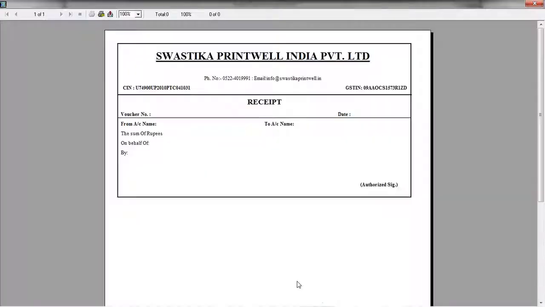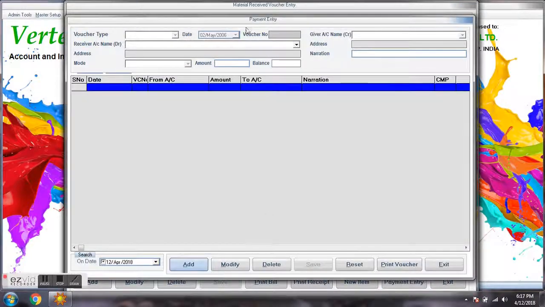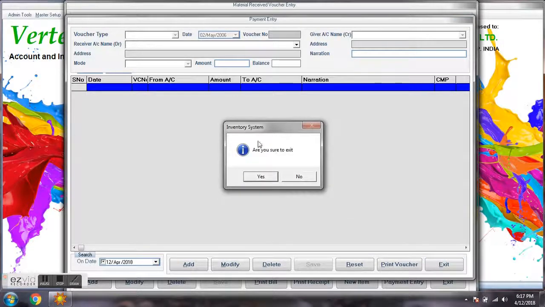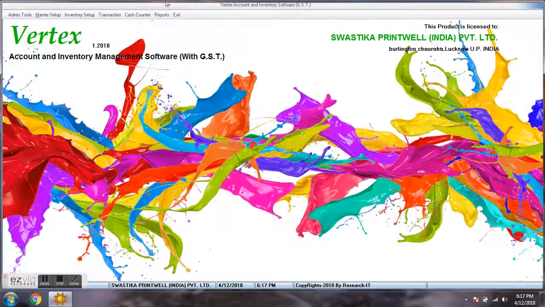Then you can also print the receipt. Since this time we are not receiving anything, we are paying it, we cannot print the receipt. Also you can do your payment entry from here. Just by filling in different dates you can easily do your payment entry.